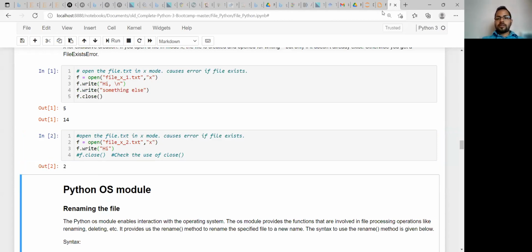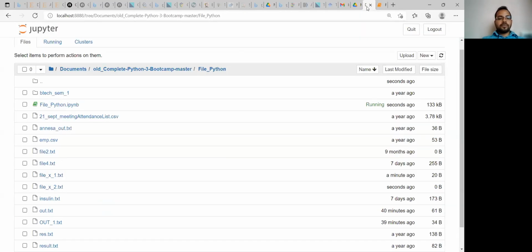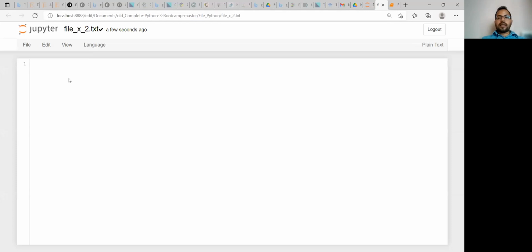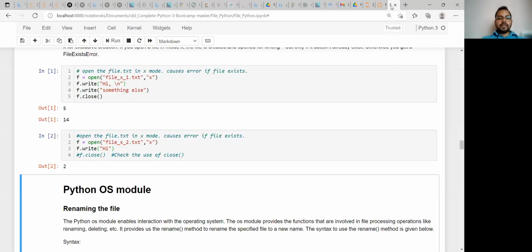It runs. You can go back and check the file x_2.txt. It is created, no problem with that. But if you click on it, it is blank. But you have written this "hi", right? It is not printed in that particular file. That is because you forgot to close this file. So closing is very much important.